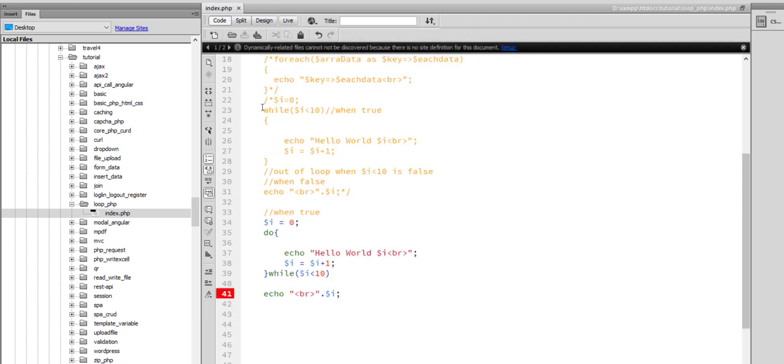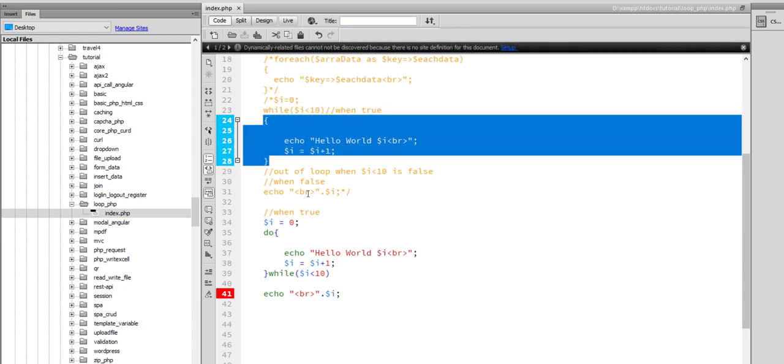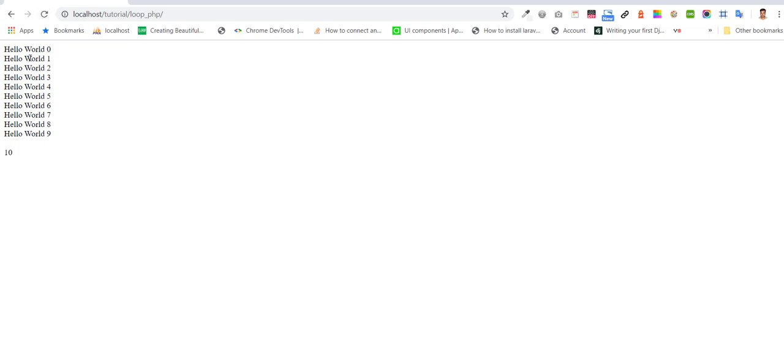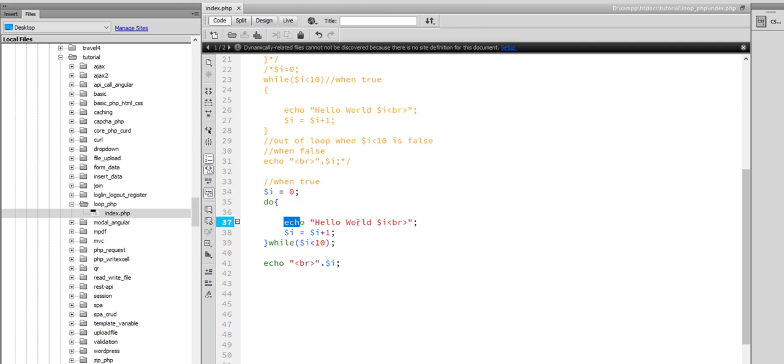In while, we are checking the value when entering the scope, but in do while we are not checking the condition first, we are checking the condition finally. So this is do while. First we initialize the value, we did our task, we incremented, and we are checking the condition.